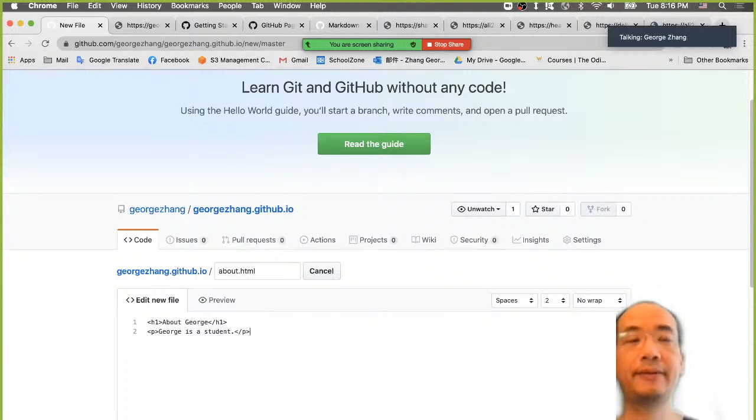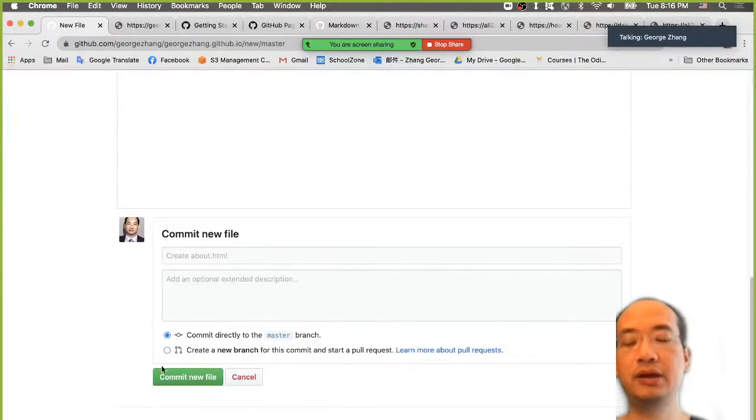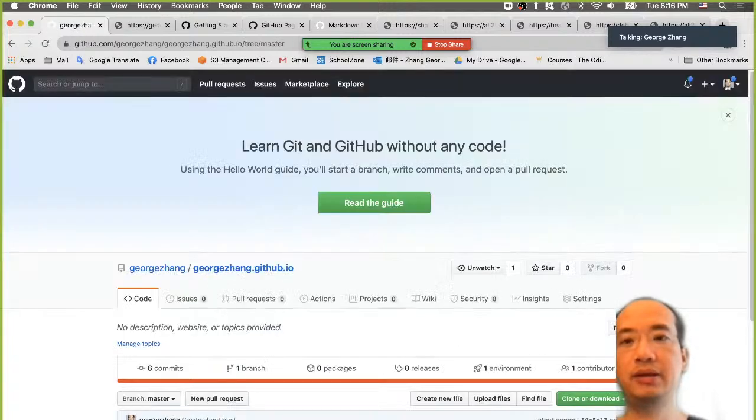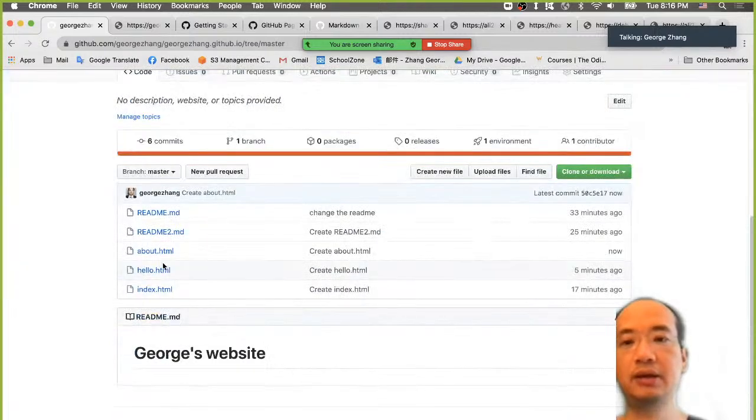All right, just saying George is a student. And once you have done this, and you can commit the new file, go all the way down to the green button, click commit. Okay, now you have a new file called about.html.